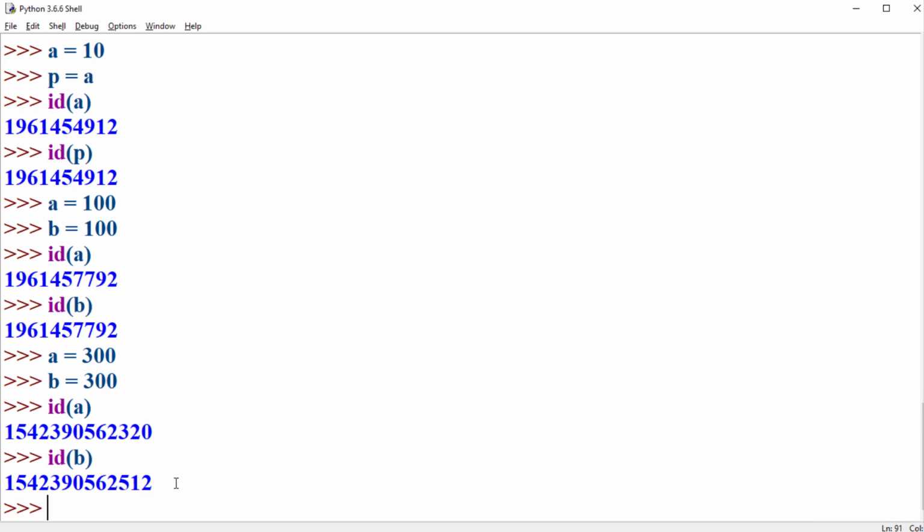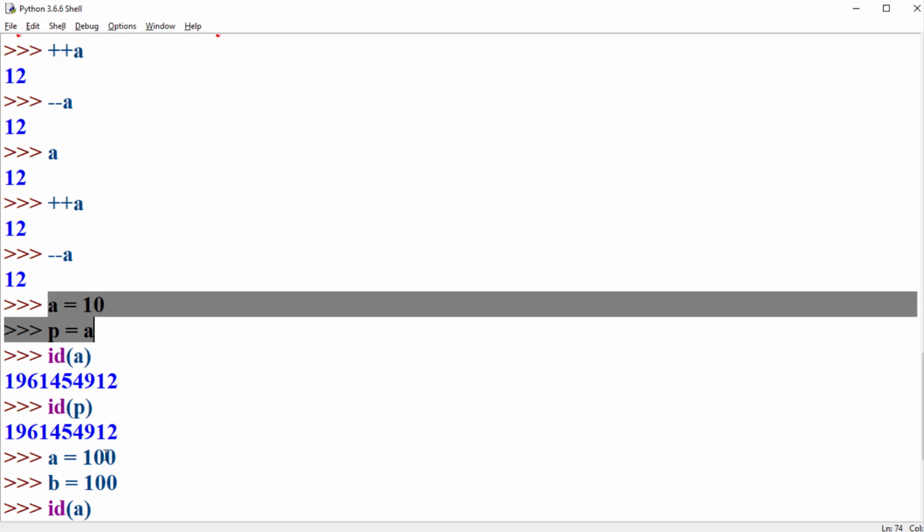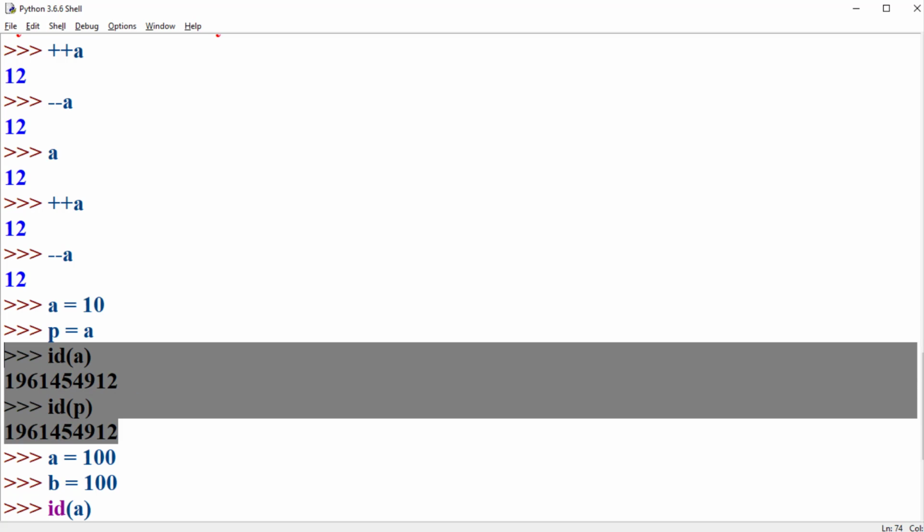What Python does is, for all the integers within the range of -5 to 256, the objects are created in advance. For all the other values, the objects are created on demand. Python does this to improve the speed of execution. That is the reason why, when you are assigning the value 10 to two variables P and A, the ID returned is the same for the variables A and P.